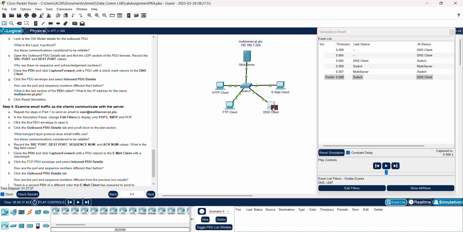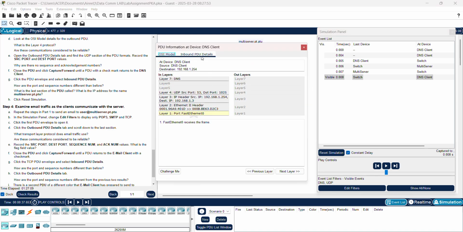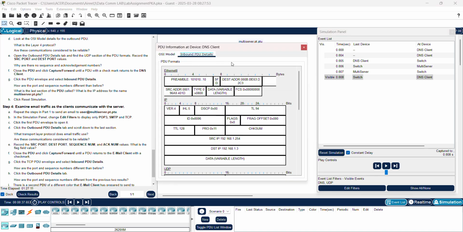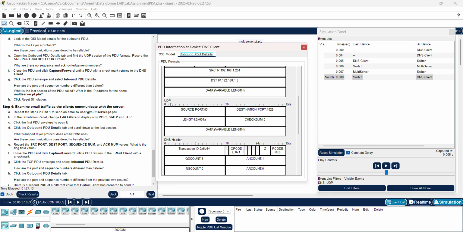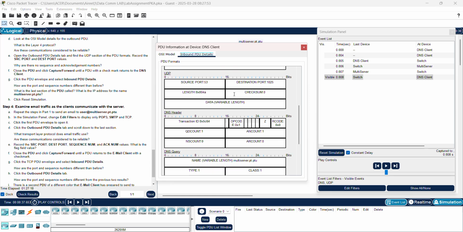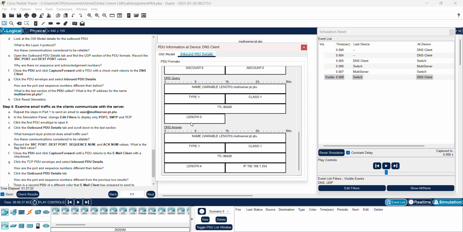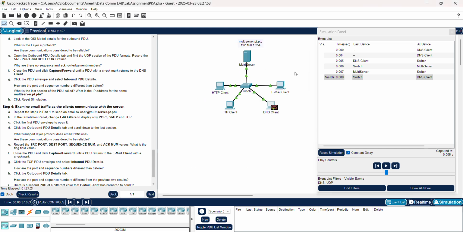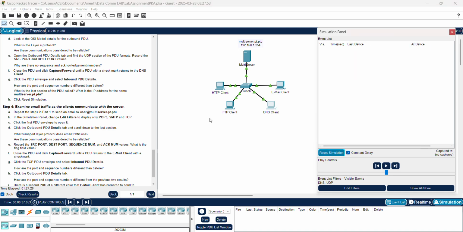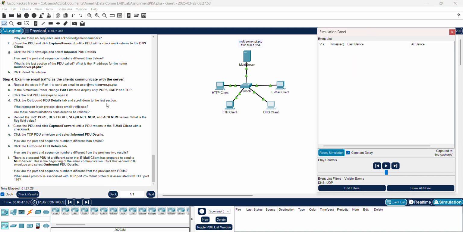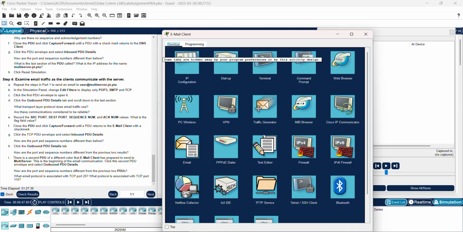Alright, and then we look at the PDU with the check mark, look at the inbound PDU, and look at the UDP, the source port and destination port. Okay. After that, you reset the simulation and continue on with the email client.